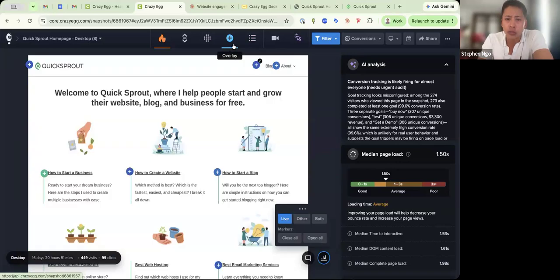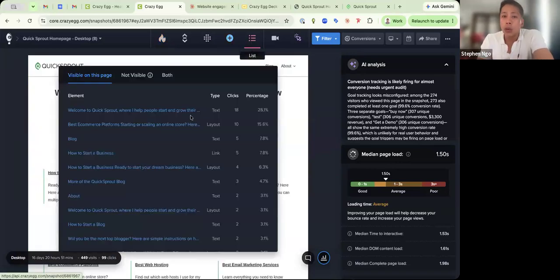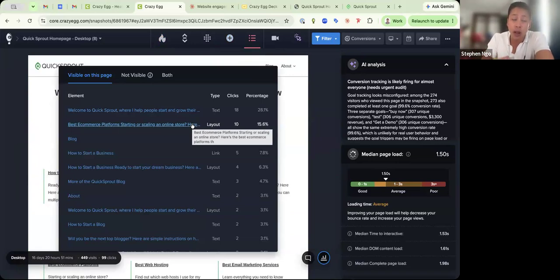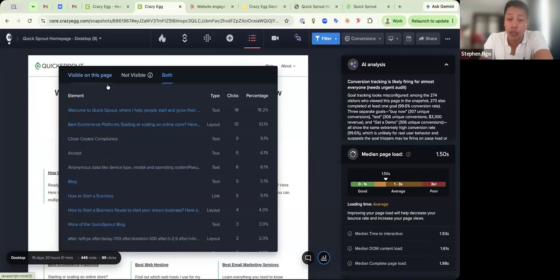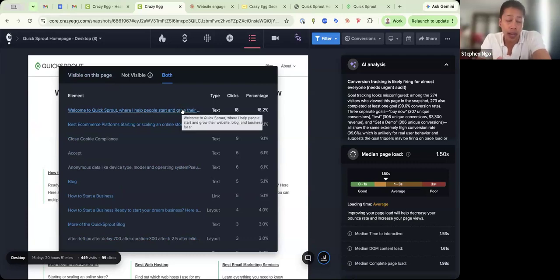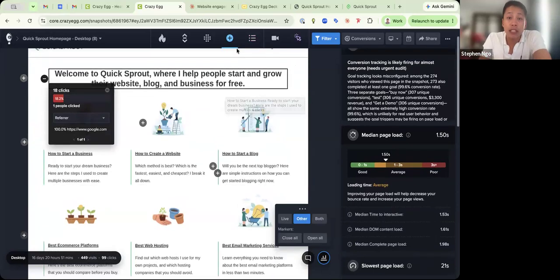Two more options for visualizing the data. We have a list, where Crazy Egg goes through the HTML on your page and finds every single element, whether it's visible or not visible, and I can get the number of clicks specific to each element. And if I want to further dive into the breakout for the different segments for each element, I can click that, which will take me to my overlay map.